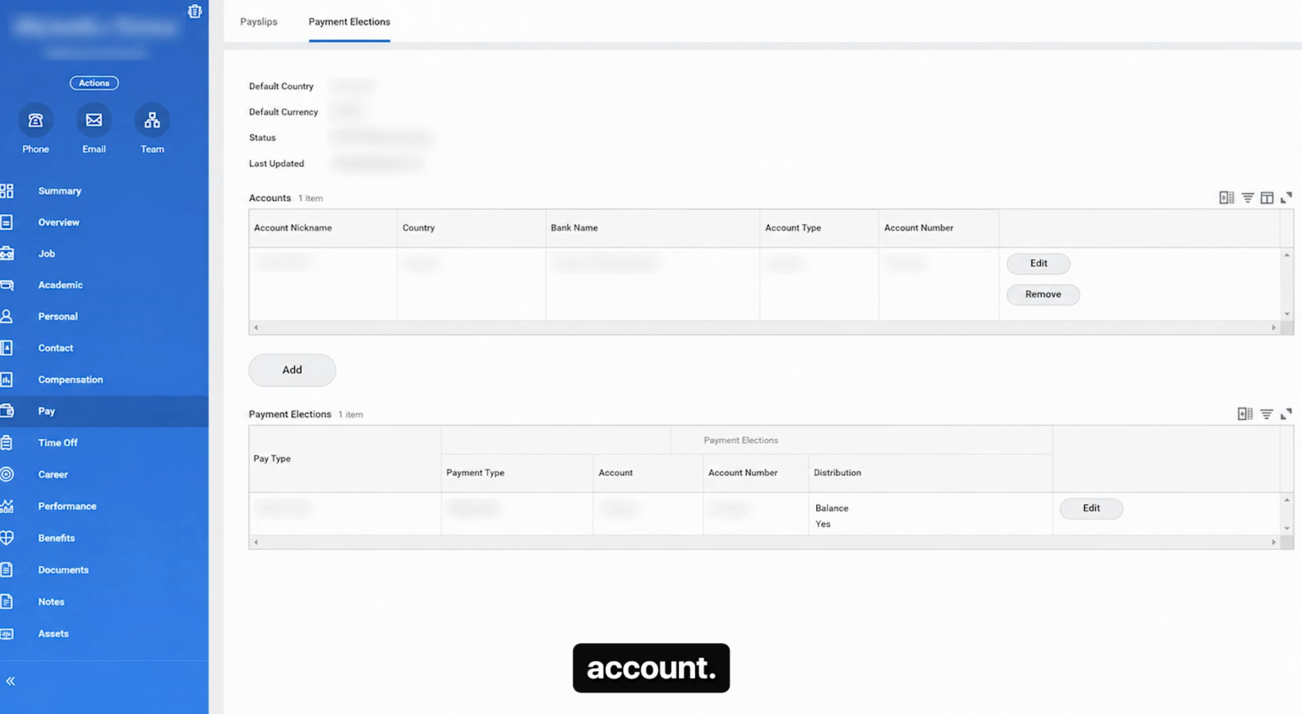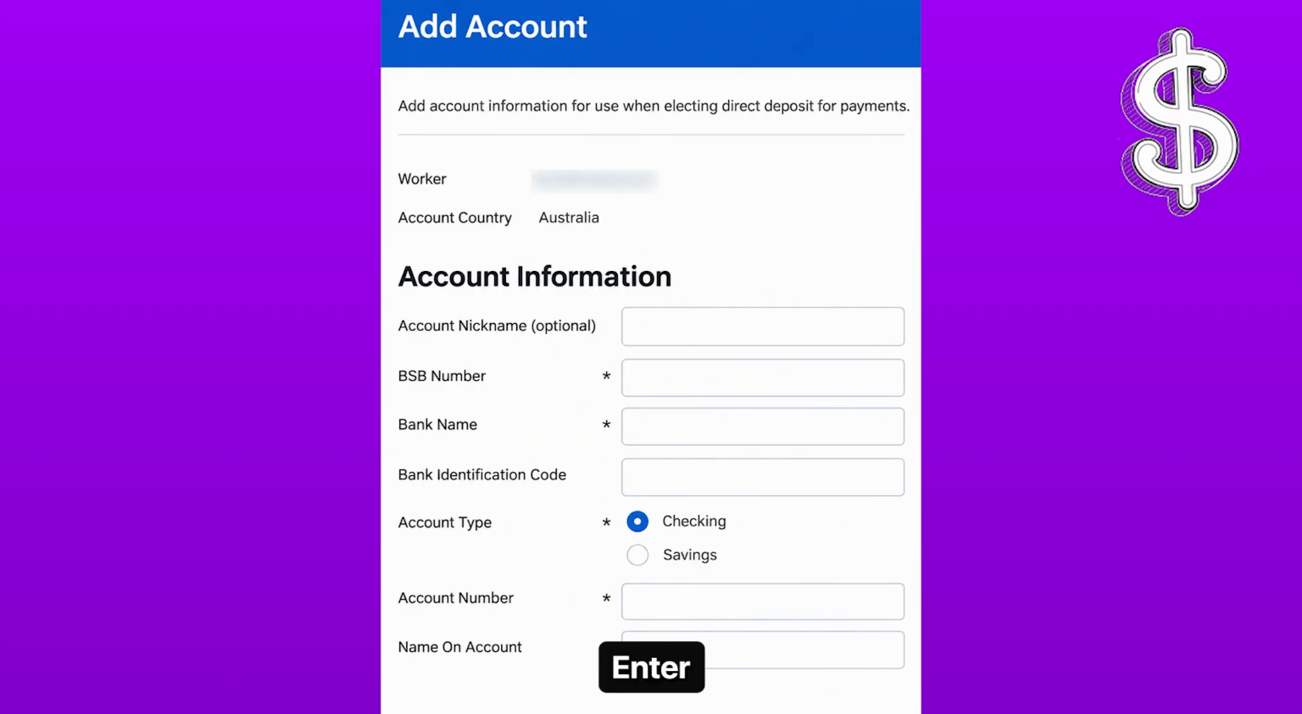Next, add your new bank account. Scroll down to the Account section and click Add. Enter your routing number, account number, bank name, and account type, such as checking or savings. Once you've entered the required details, click OK to save the account.